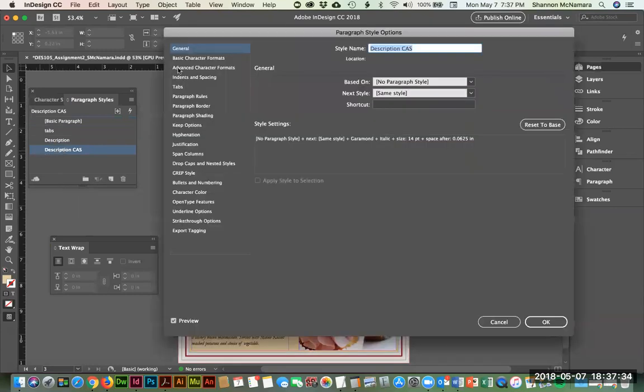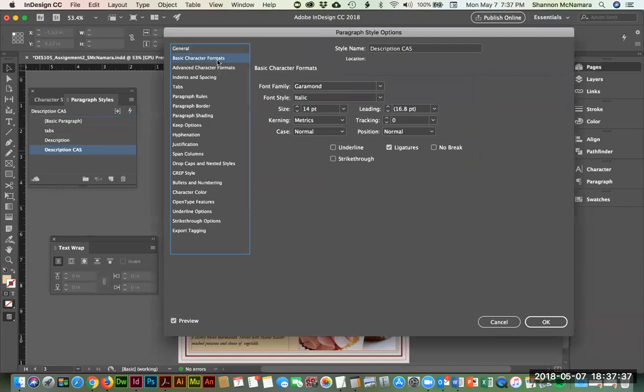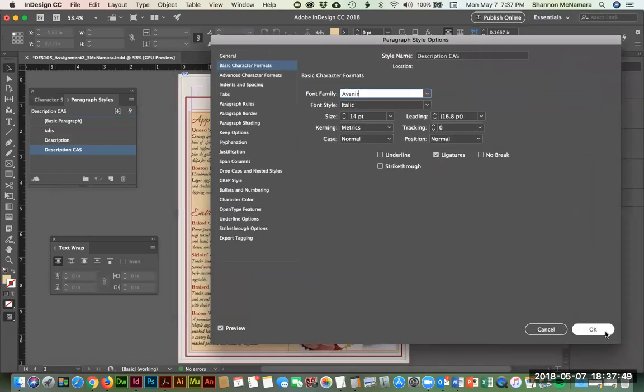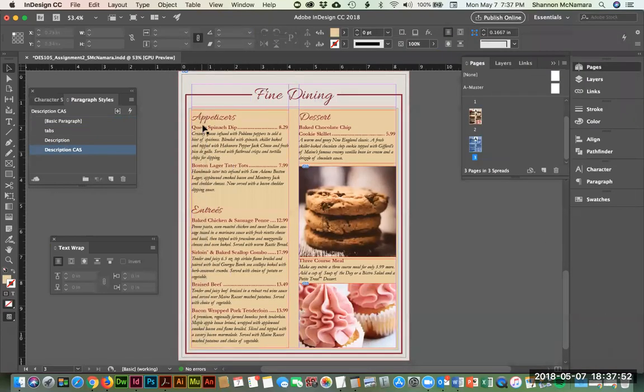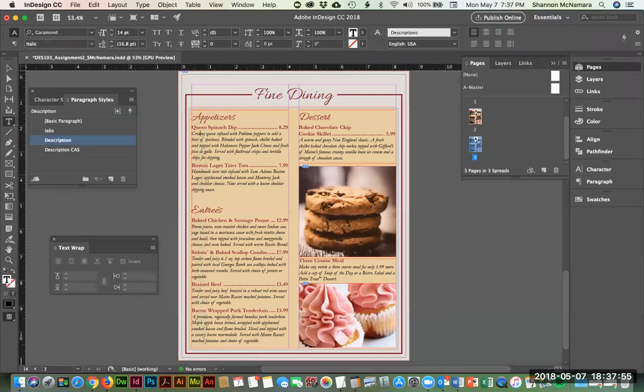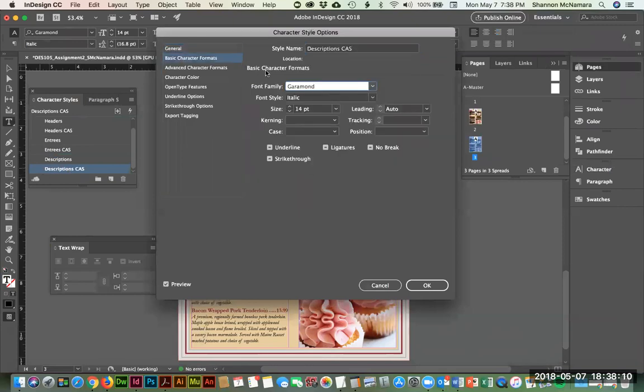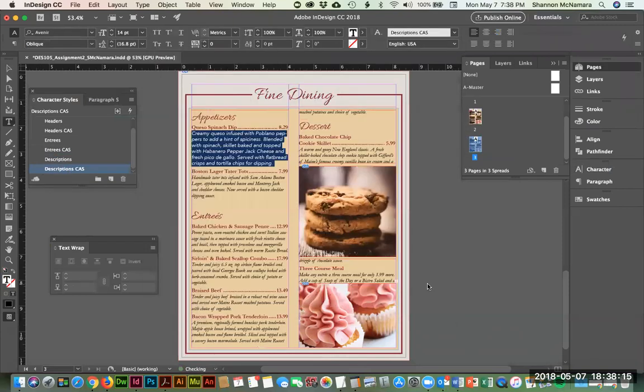So I'm going to double click, go to my character formats, and I'm going to change it from Garamond. I'm going to change it to Avenir. But I'm going to keep it italic. I might need to go down a point size though, because Avenir is a little bit of a wider font. And let's grab these and try. Am I on the right page? Oh, we have to do the same thing here. Change it to Avenir. There we go.